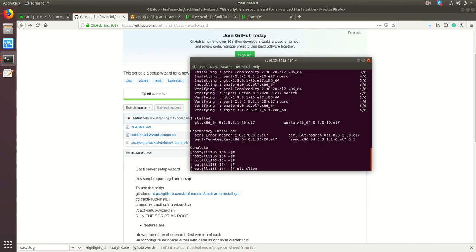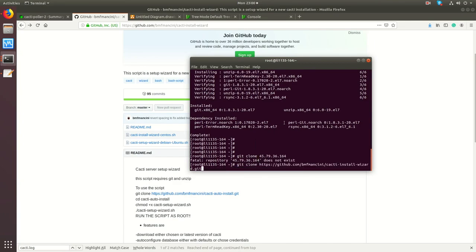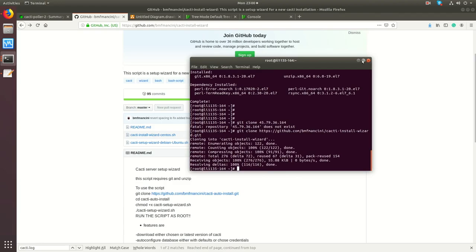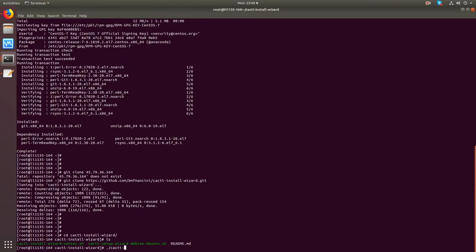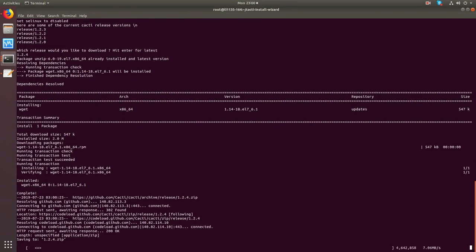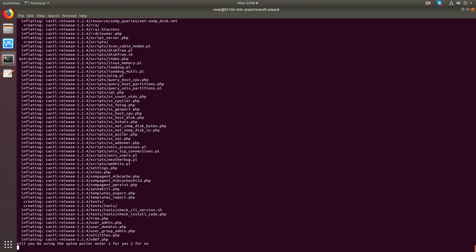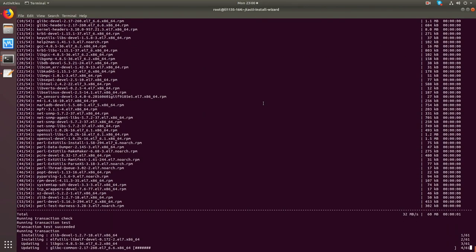So next thing I'll do is clone the script. And now I'll run the Cacti install wizard. Because I'm using 1.2.4 for all the other deployments, I'll use 1.2.4 for this one. And of course, we have to use Spine, so I will tell the script to download Spine.